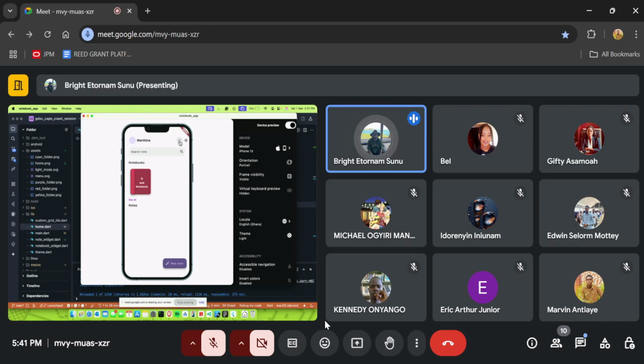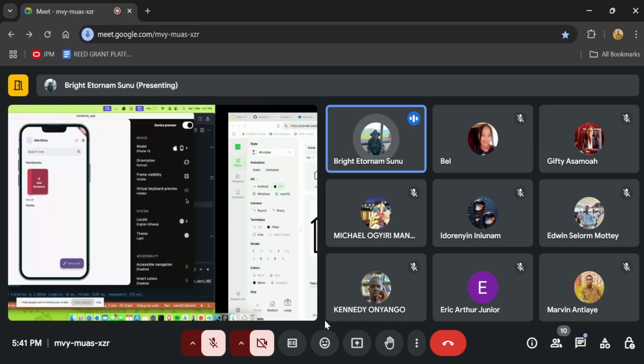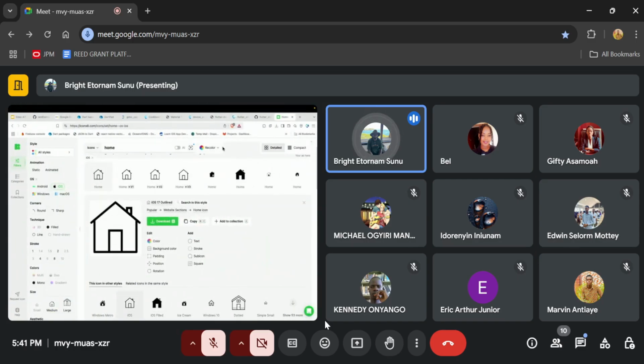Oh, okay, Icon Scout. Yeah, I think I've heard of it. In fact, there are actually a lot of them. Usually your designer will determine which one you should use, or you pick it from the Figma. Yeah, please ask.